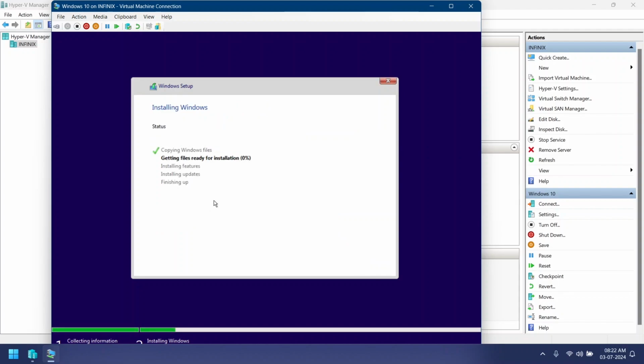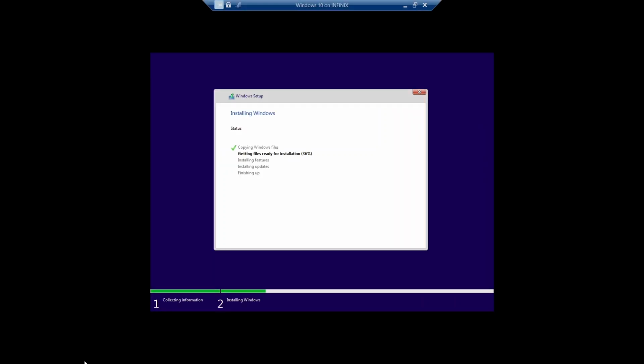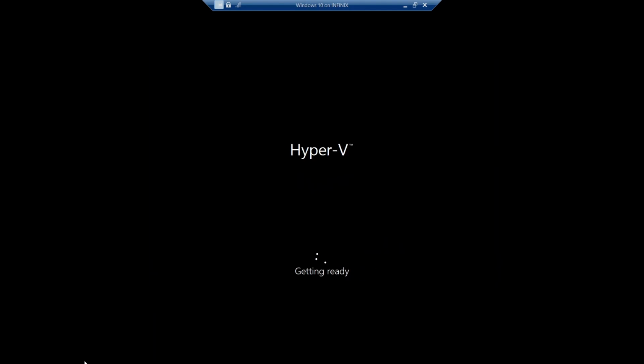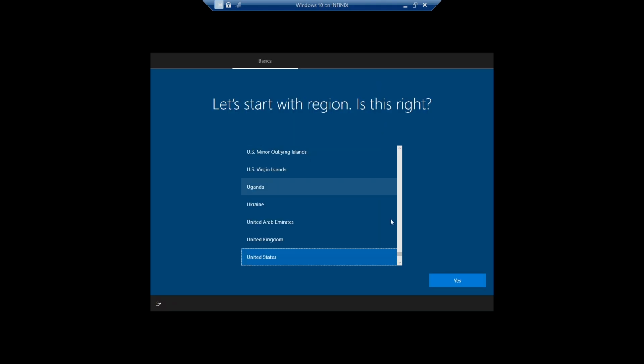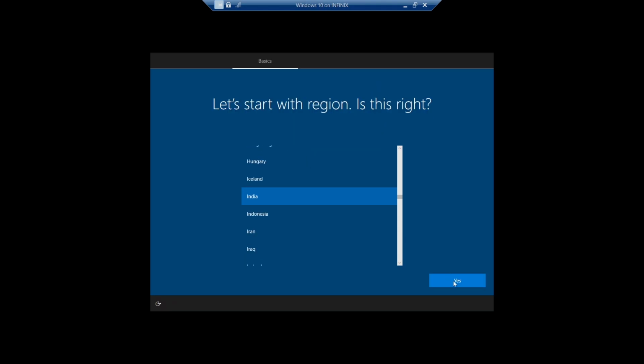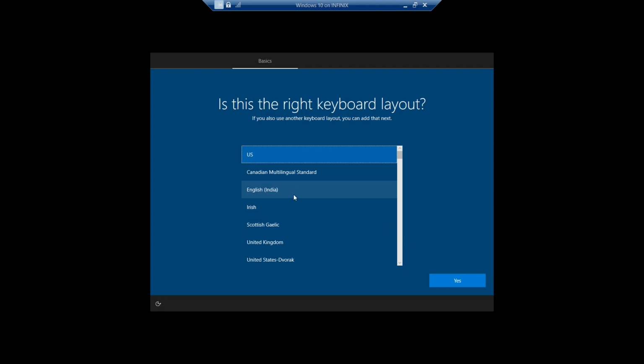This is going to copy all the files required and install the Windows 10. So I will fast forward the recording and come back once it is completed. Select your region, select yes, select the keyboard layout. I'm going to select English India.